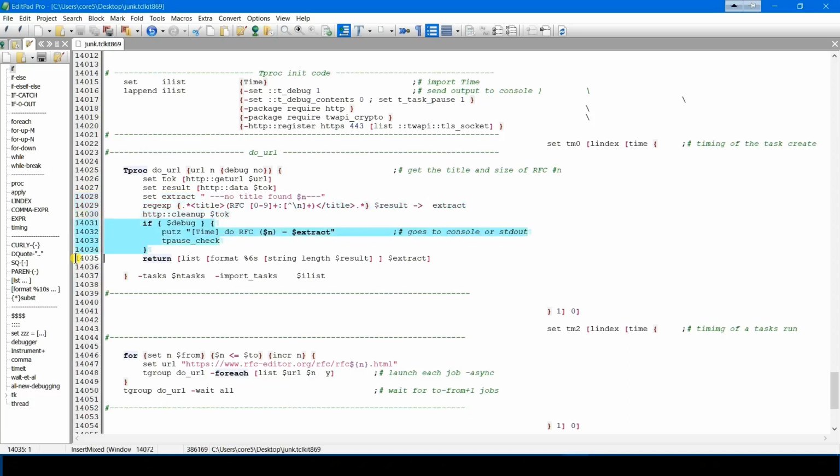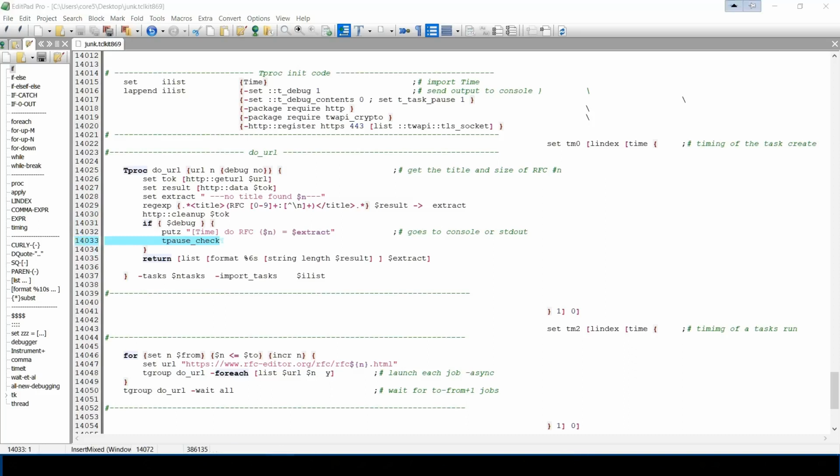Next, we check the debug parameter, which again defaults to no, but if yes or true, it will output a timestamp message with the RFC number and the title if found. We will discuss tpause check later when we turn on the debugging text windows. And finally, we will return a value to our caller, which in this case is a list of two items: the size of the web page in characters and the extracted RFC title.